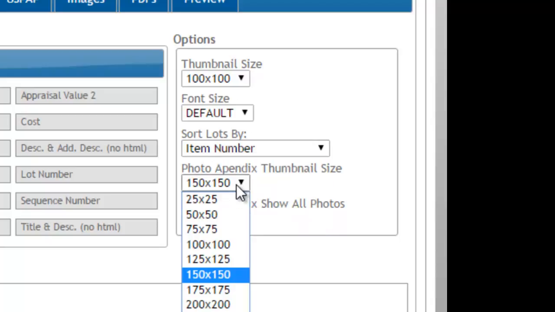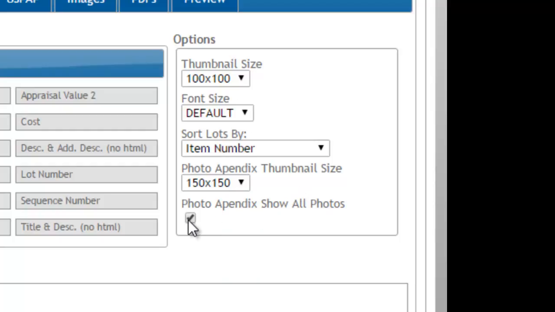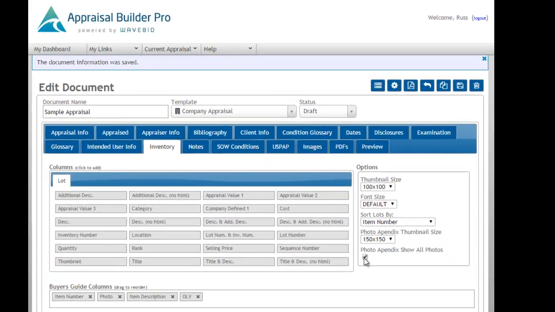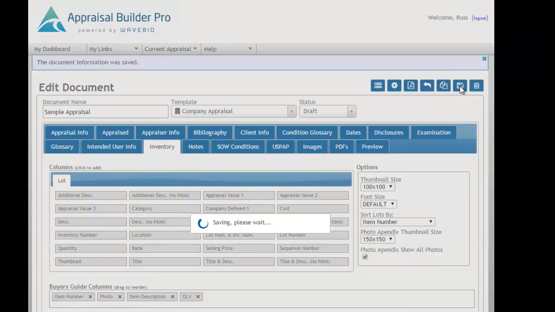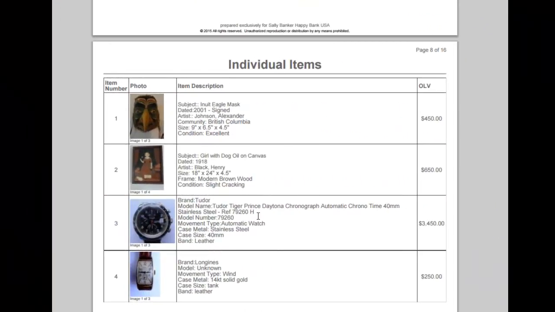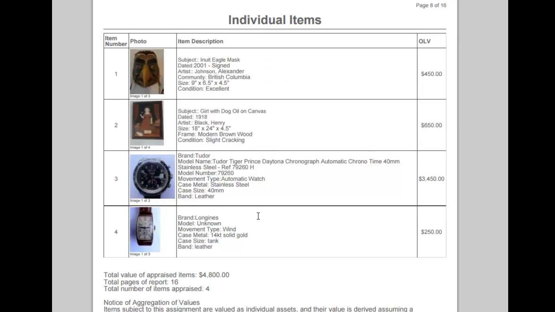Finally, the size of the thumbnails in the photo index. If you're using a photo index, you can alter the size of the thumbnails that appear in there, as well as whether or not you want to include the first photo again in the photo index. The first photo will appear with the items in the inventory section. So with this, I'm going to save this report and we'll take a look at what the inventory looks like. So this is the inventory section for this particular appraisal. We can see our item number, photo, item description, and OLV are included at the top as headers.